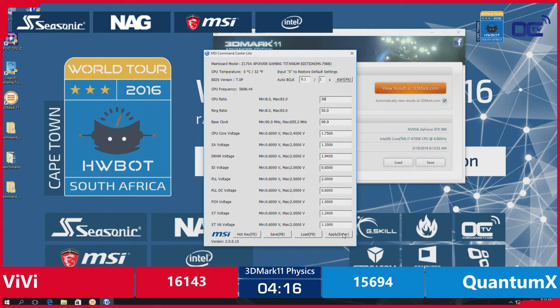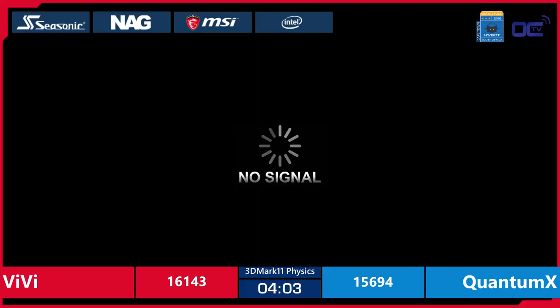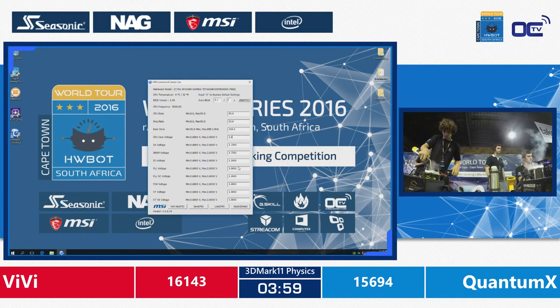But that's the thing. He just updated a new score, 16,143 points. So it seems like no one can stop him by now. And QuantumX is still stuck in this. Sadly, we'll try to see what's happening. Let's go back to QuantumX's screen.